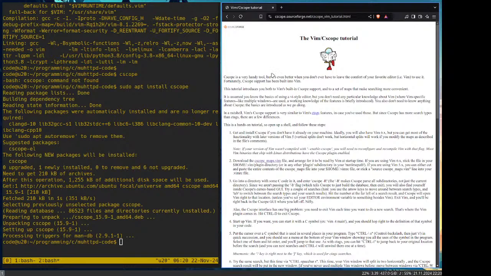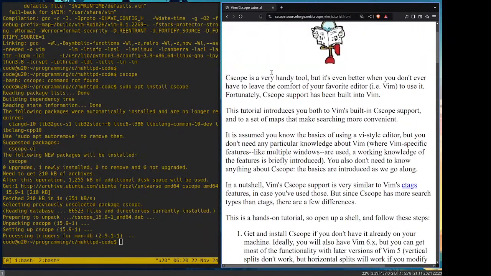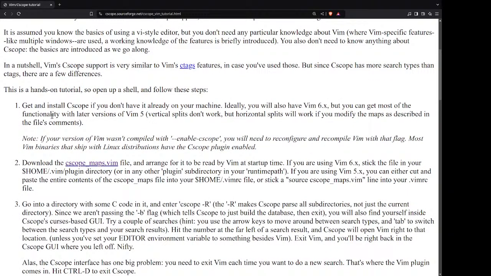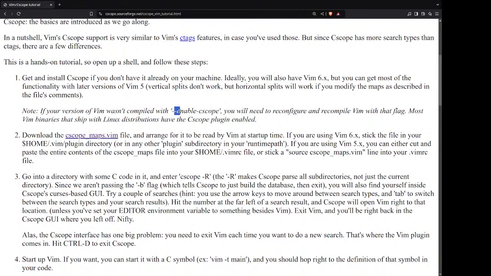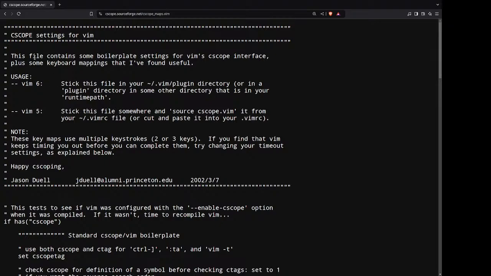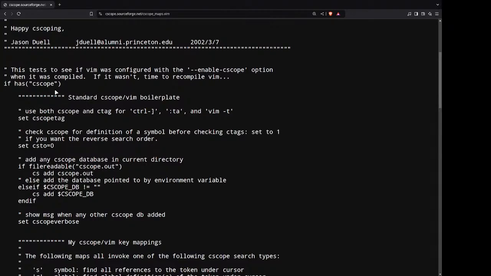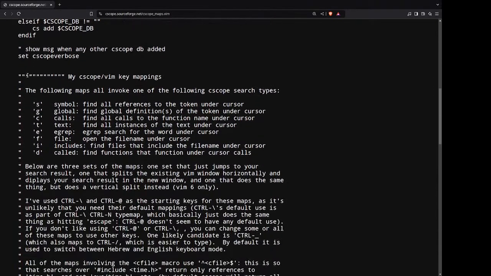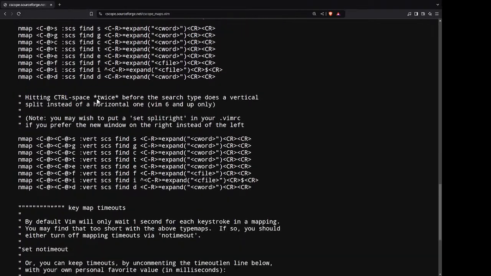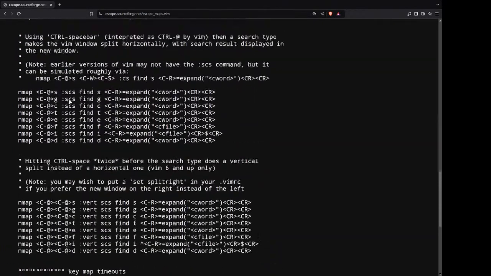So how do we do this? Let's just go through there. I already checked this one: cscope's enabled as a feature in our Vim. Then we want to download this and bring it to your Vim. Let's see what's in here. Boilerplate settings for cscope, so if your Vim has cscope, it puts mappings into your Vim. Okay, so that's pretty short.